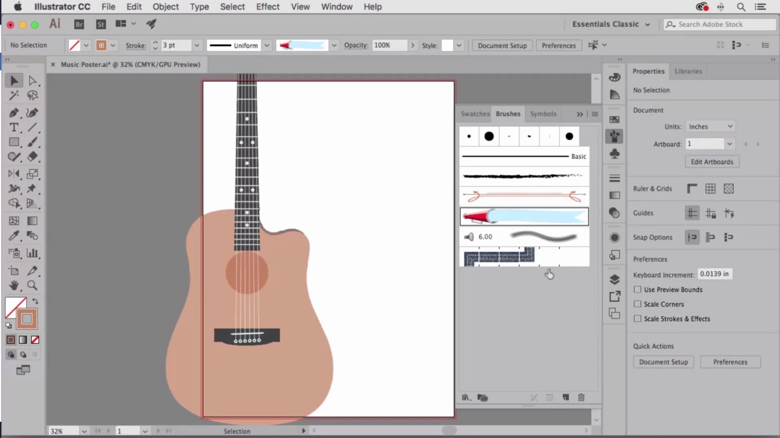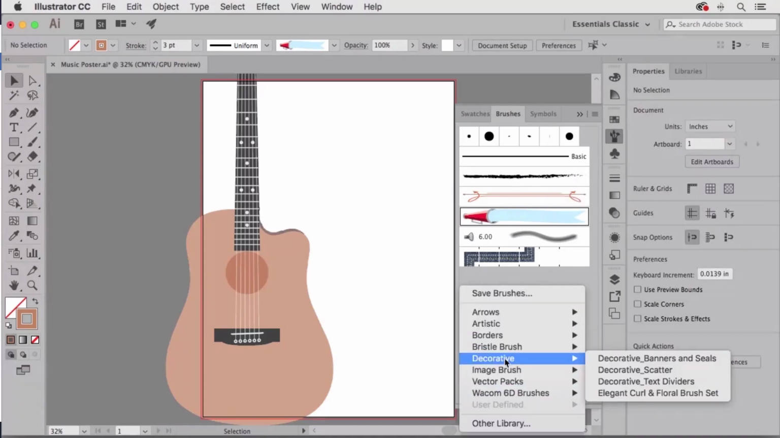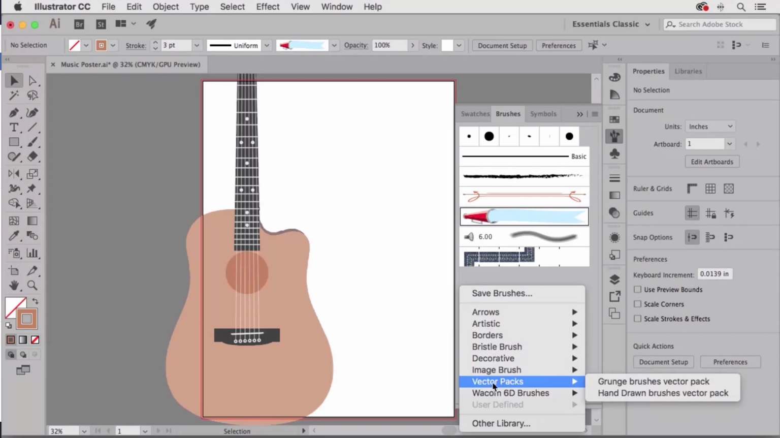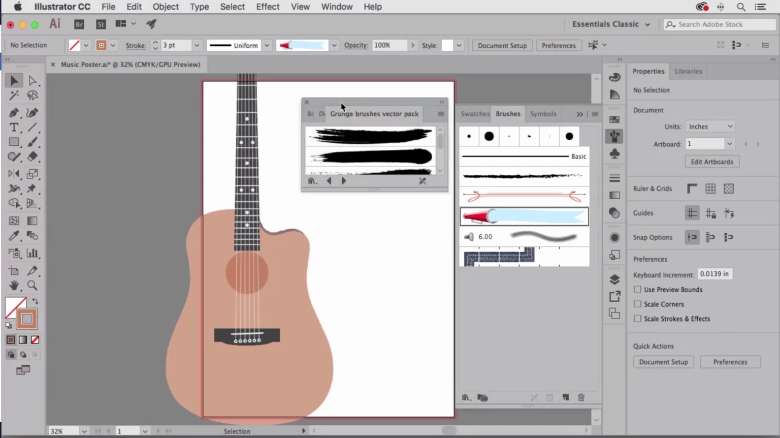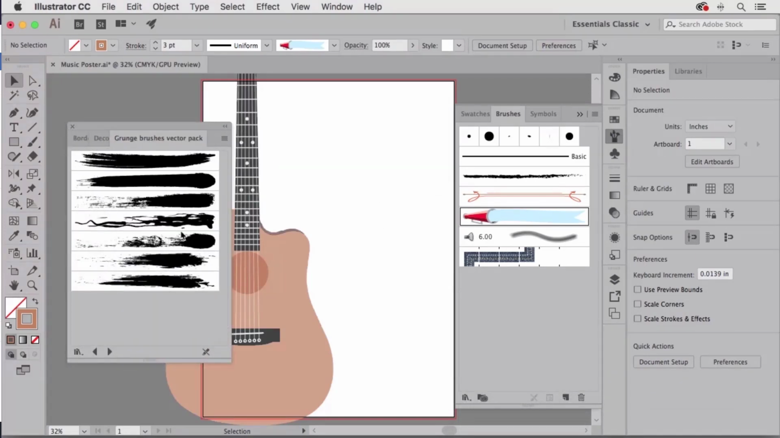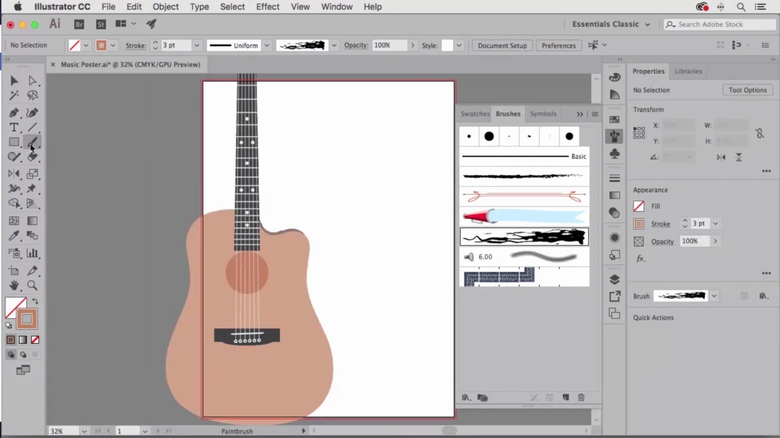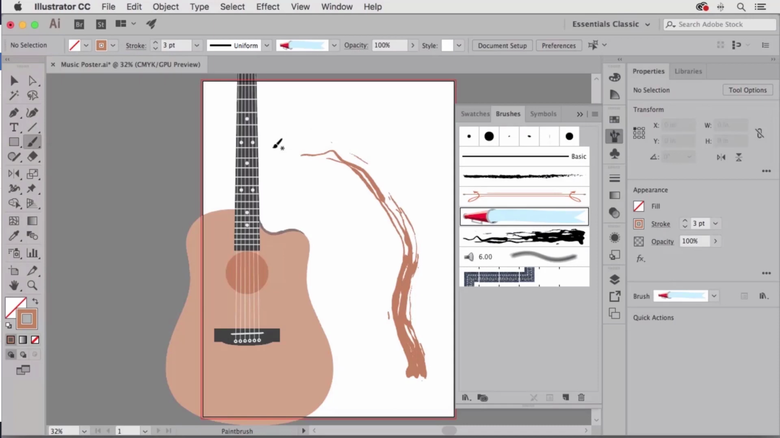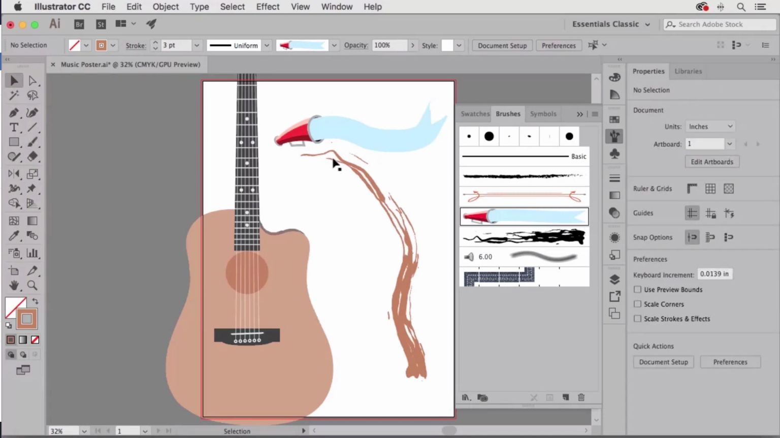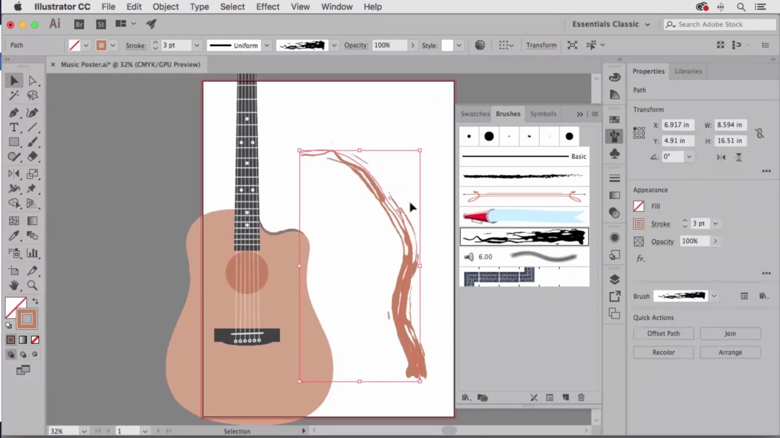There's a couple of default ones in here, but in the library you can really experiment with these. You can see there's one called Vector Packs, and there's one called Grunge Brushes Vector Pack. And this gives you some really cool, grungy brushes. If I choose this one, now when I use my paintbrush tool, or we can use a regular path tool, as I draw with this brush, it's drawing using that artwork. Same thing if I make this one the active brush and I draw, it's going to draw that artwork. So you can use either the paintbrush tool or any path to create your brushes.